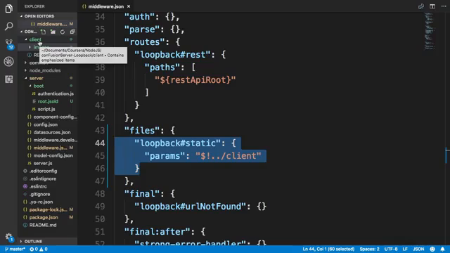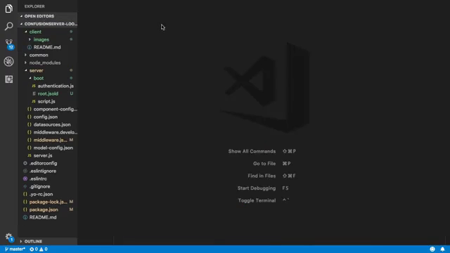So for example, you can prepare the distribution folder for your Angular application and simply copy the entire distribution folder contents into the client folder here. And then if you access the Loopback server at its standard root endpoint, then your Angular application will be automatically served up by your Loopback server. So these are the two changes that you need to make to your Loopback server.